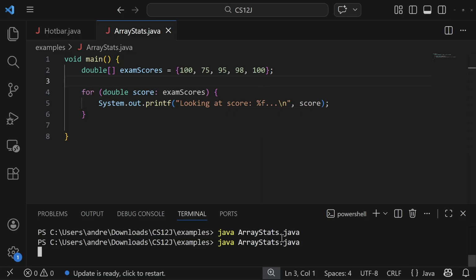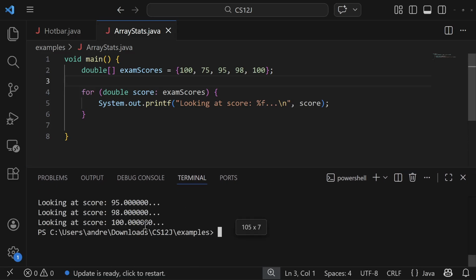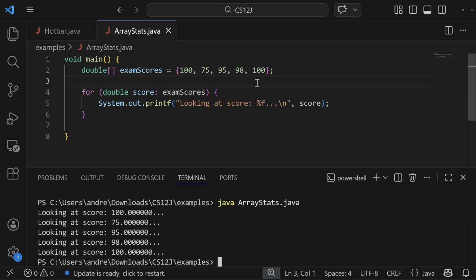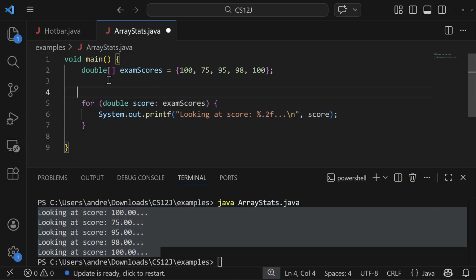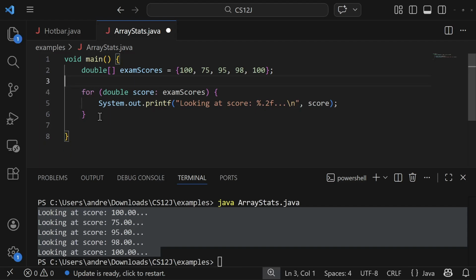Okay, let me just test this. You know what? I should probably round it off to 2 decimal places. 0.2f. Okay, great. It looks like our for loop is working well. So I know I kind of just snuck this loop in. This is a for each loop. It's just another style. As you'll see in programming, there's like a million ways to do the same exact thing. But yeah, this is called a for each loop.